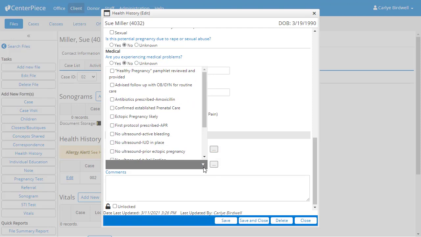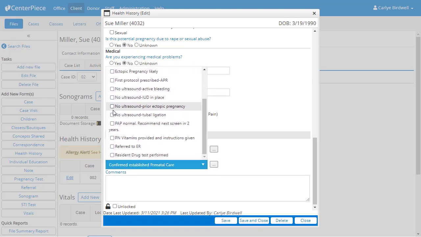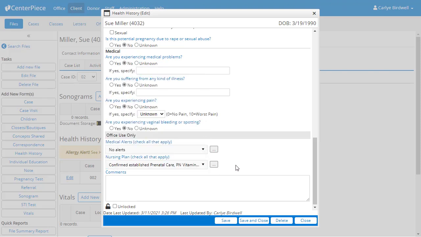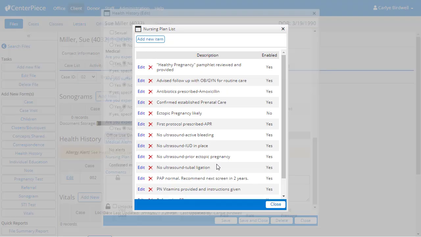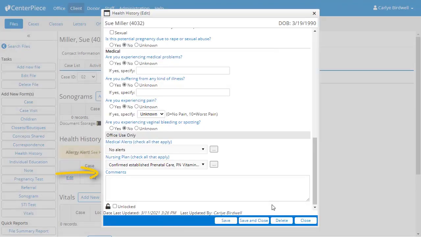I'm going to select that I confirmed prenatal care and that I gave prenatal vitamins. And just a quick note here, the selection list for your medical alerts and the nursing plan are completely customizable. To edit your list, simply click on the ellipsis button and make any changes that you need to. Okay, next right here, notice that I can enter in any comments.